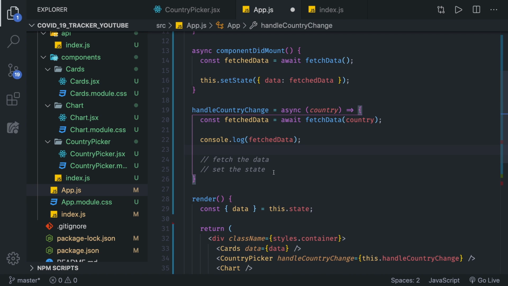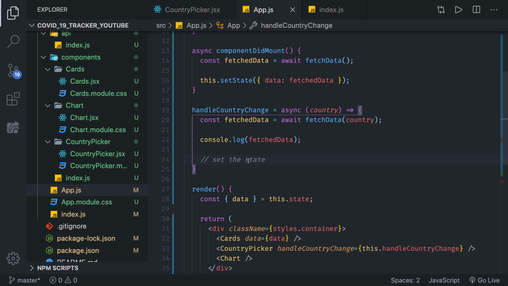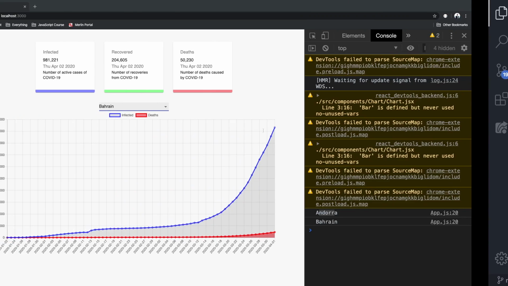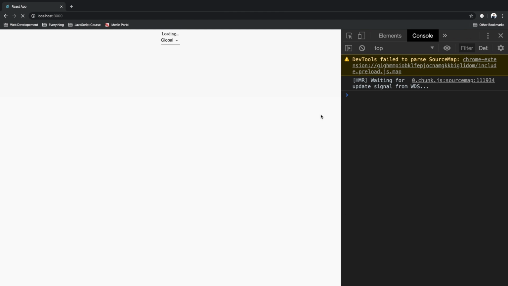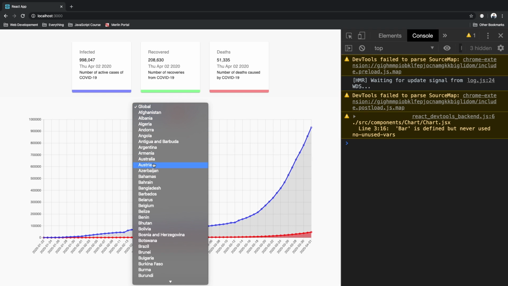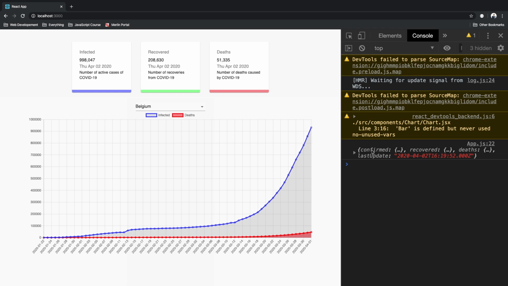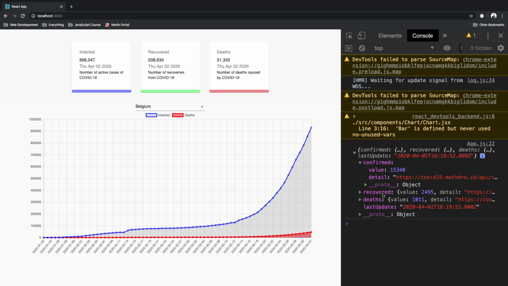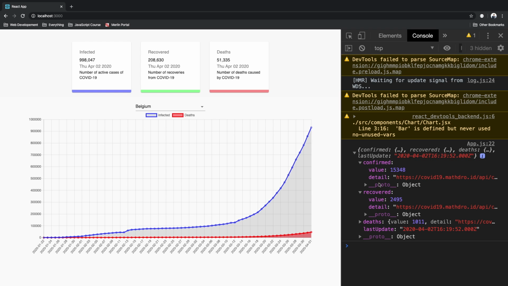Great, let's see whether we are getting any. And then we can set it to the state, of course. So if we go back, okay, we don't get anything because we didn't choose anything. Now, if we choose, for example, let's say Belgium, we indeed do get an array of values for that specific country. Of course, it needs to be reflected right here and right here in the chart.